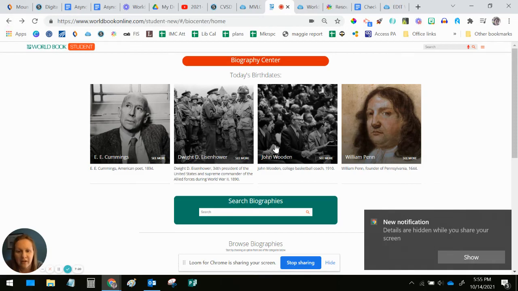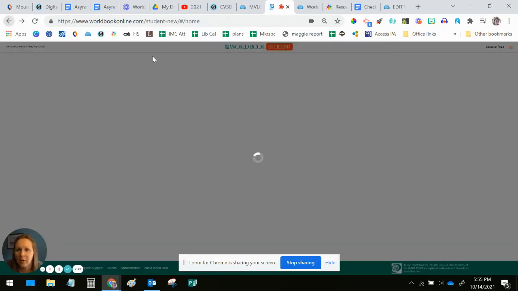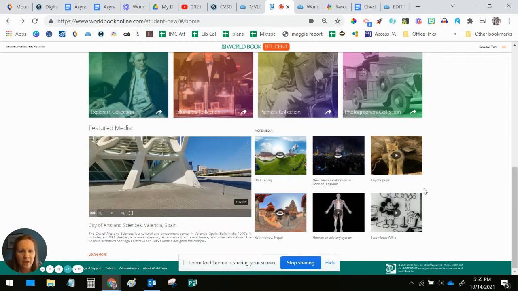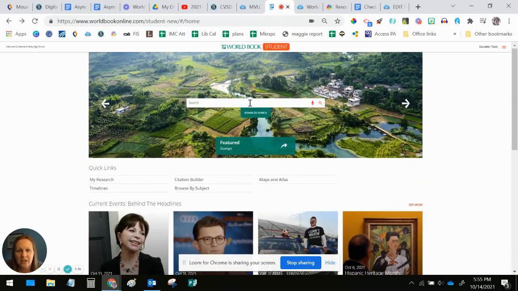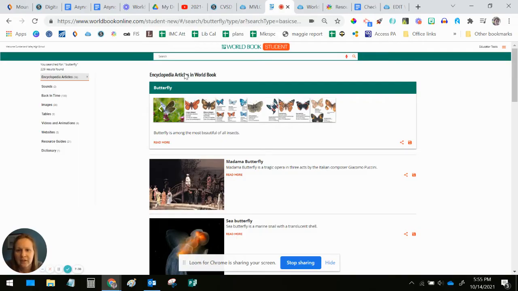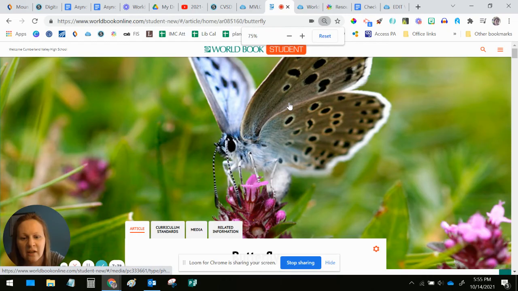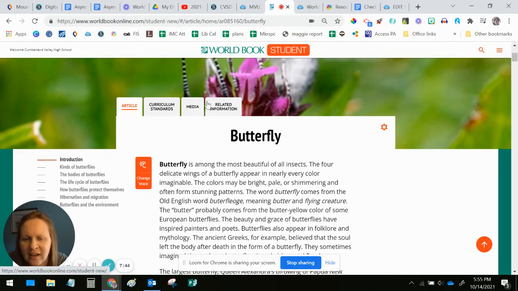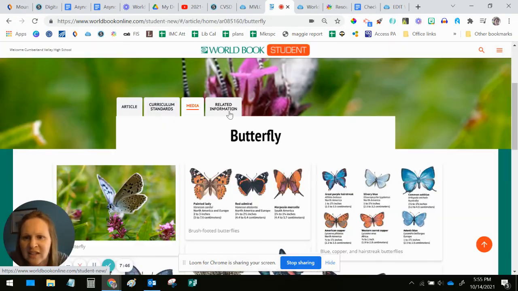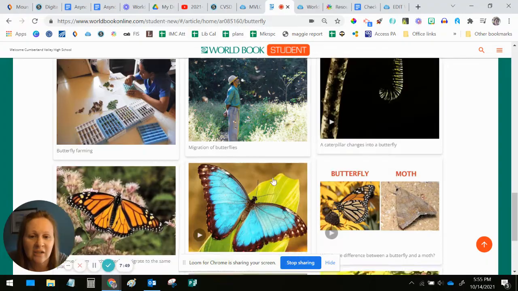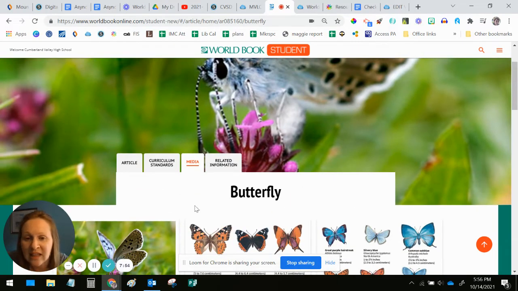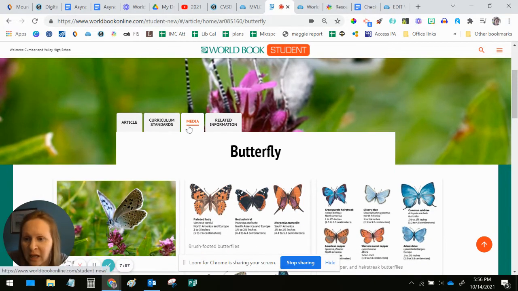Okay, so there's biographies, and then there's also, if we go back one more to the home page again, different media collections. And this is one more thing that you can take a look at in a particular article. So I'm going to get back to my butterfly article. There it is again, butterfly. Make it a little bit bigger so you can read the screen. And then up here at the top, see how it says media and related information? Sometimes there will be videos or pictures that you can use for your research right here in the World Book. So you don't even have to Google for them or cite them separately. You just need to look at the media tab in World Book.